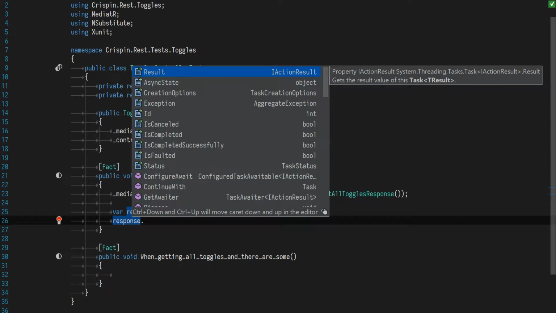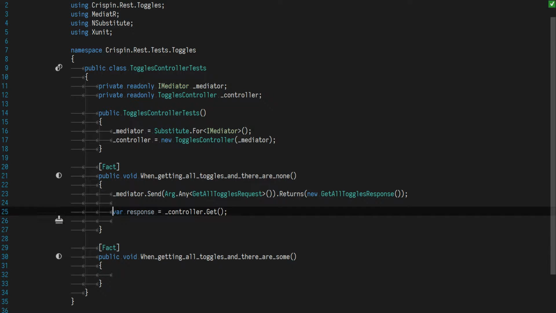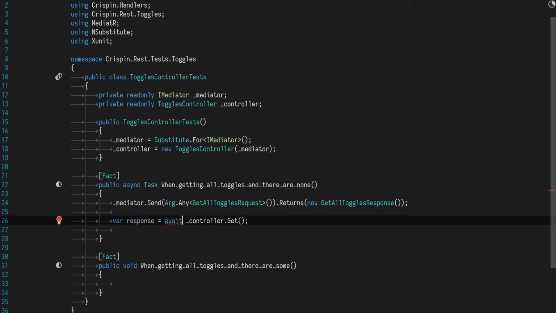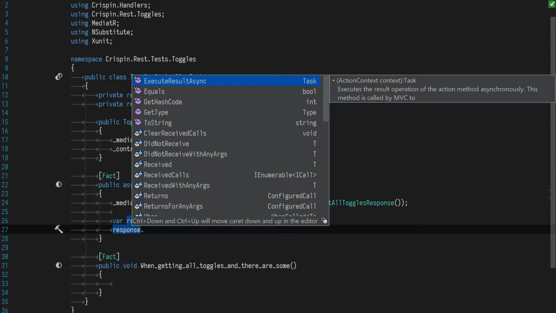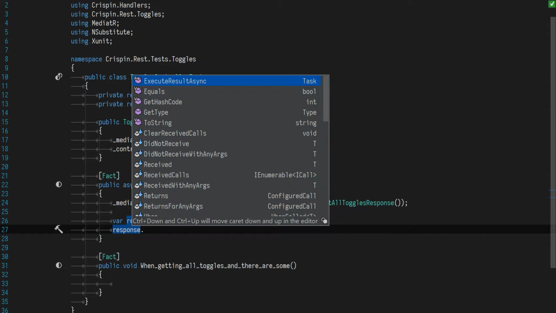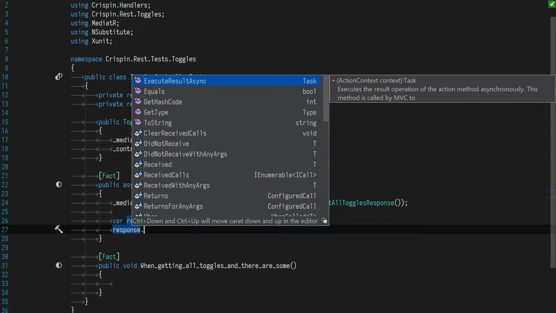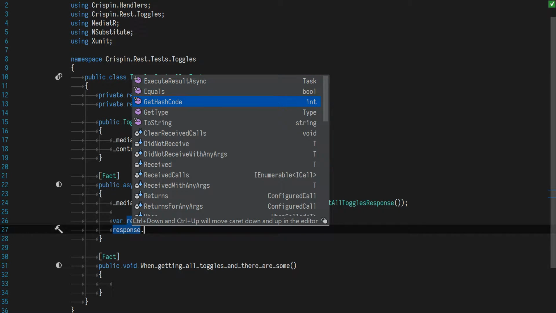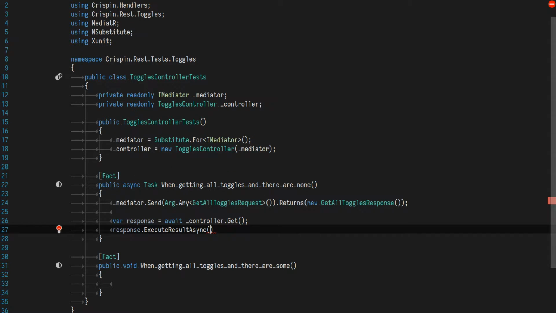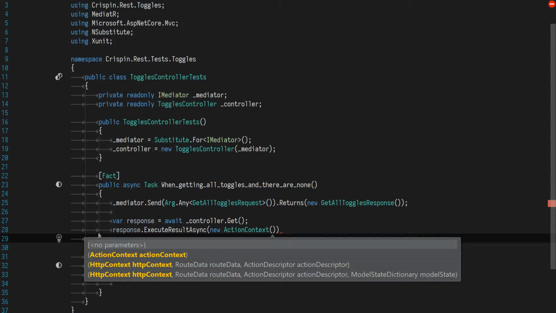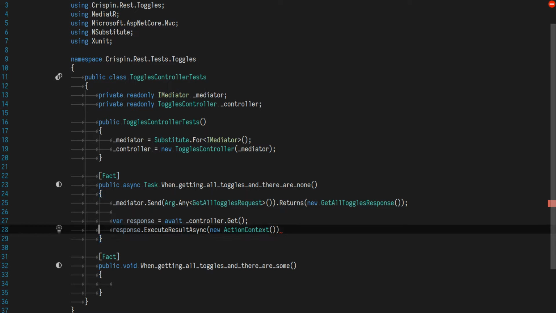We say response. Now, can I get the content of this? Let's await it as well. Response dot execute result async. Well, I imagine that does what we're after. Let's give it a context. New action context. Await.